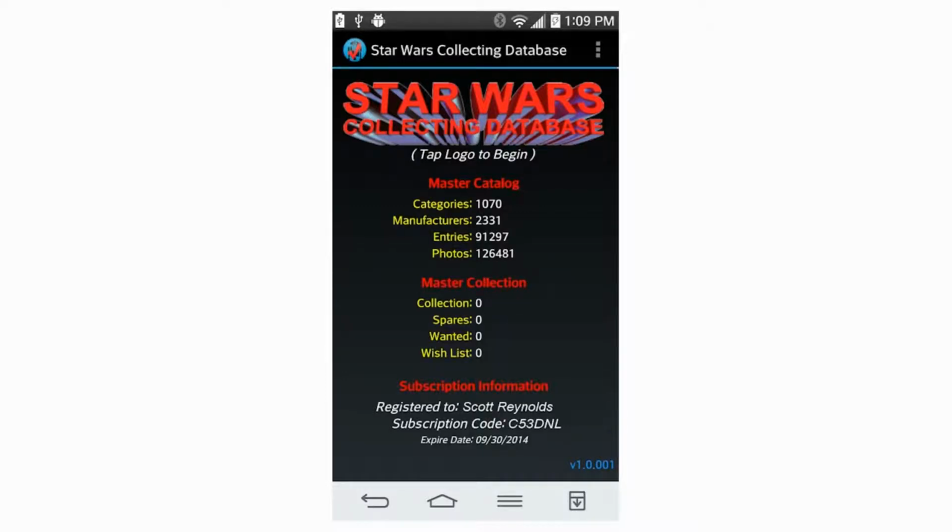Thank you for registering the collecting database for Star Wars. The initial screen provides information about the master database, your collection lists, and subscription information.